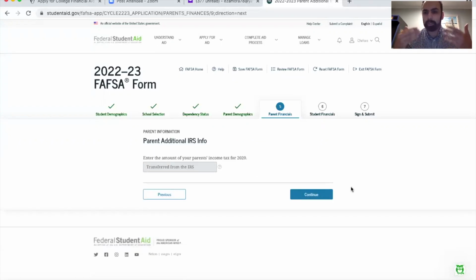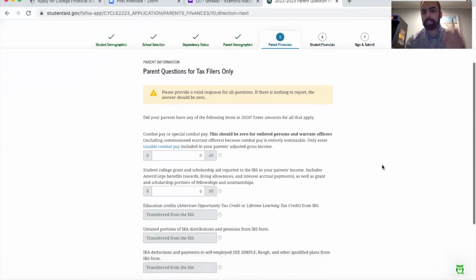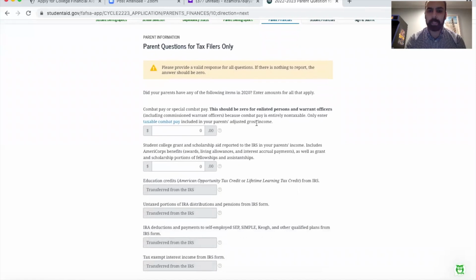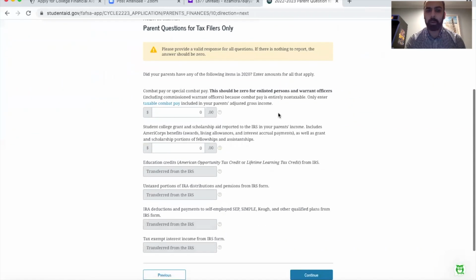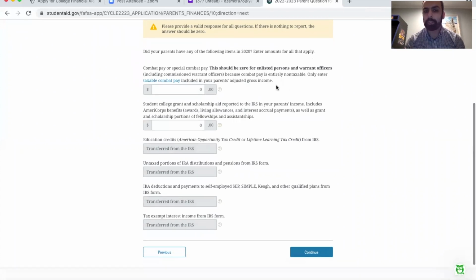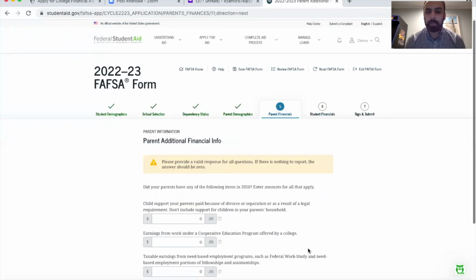And on the next pages, most of them are going to show that the IRS retrieval has basically just transferred over. The next page is going to ask about any money coming in from combat pay, or if you're getting any money from a scholarship that exceeds the cost of the college. And then everything else here is going to be transferred over. So most of these are going to be 0 for all of you. So I'm going to continue to the next page.